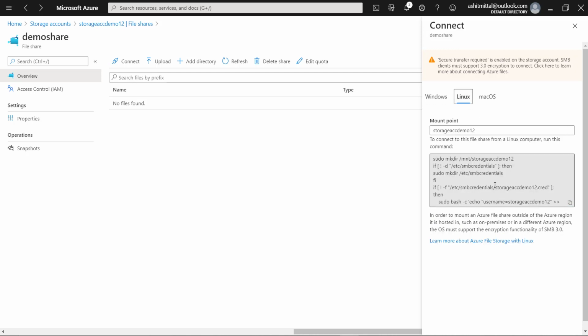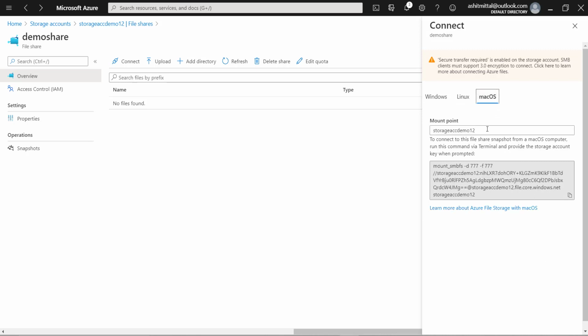For Linux it would be added as a mount point. We can change the name of the mount point, and the same goes for macOS. I recommend you try this one.